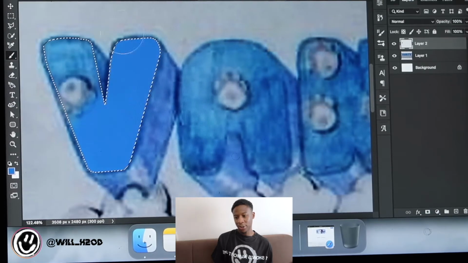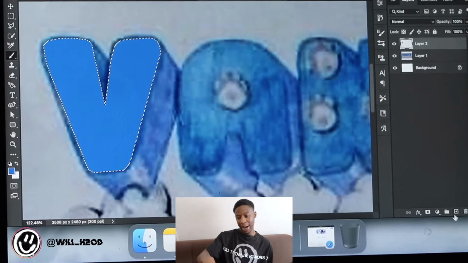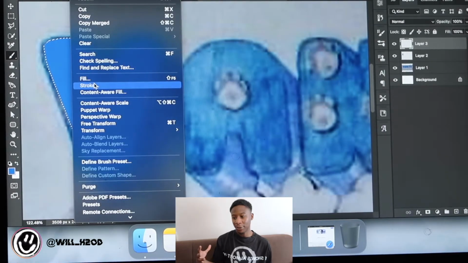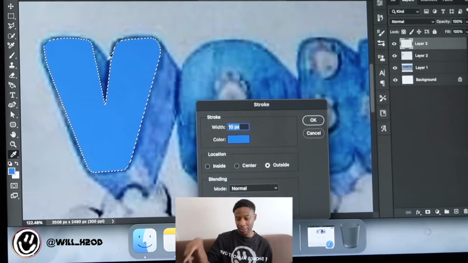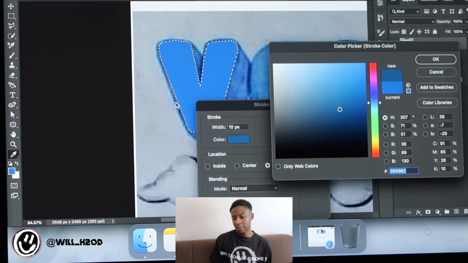Cool. So next, what I'm going to do is open a new layer. That's in the bottom right in this box here with the plus sign in it. And this layer is basically going to be for the stroke we're going to put around the shape. So on that new layer, we're going to do the stroke.